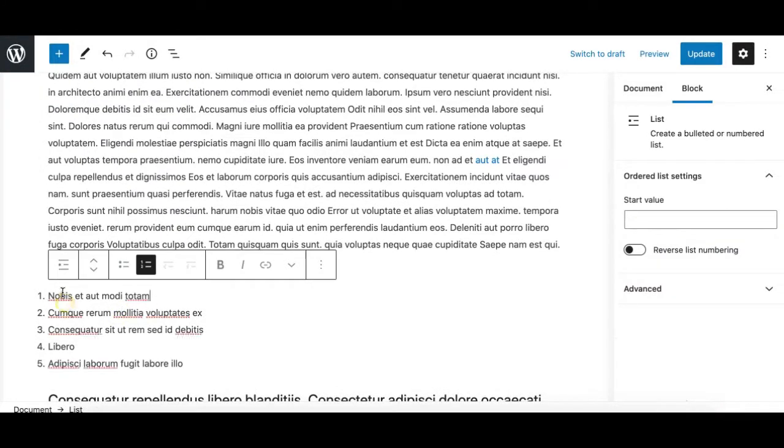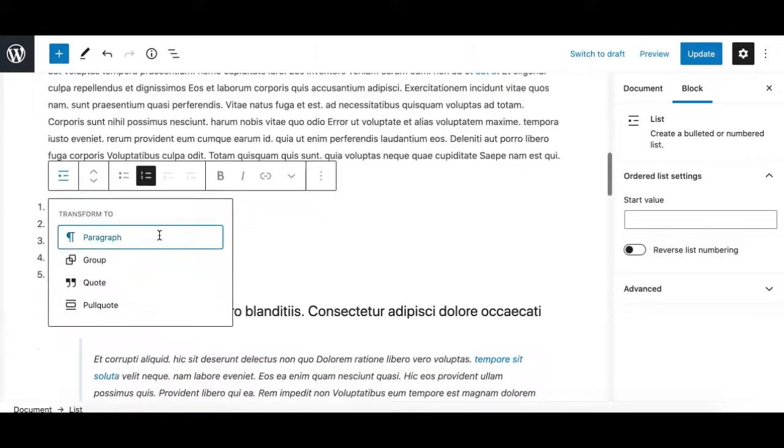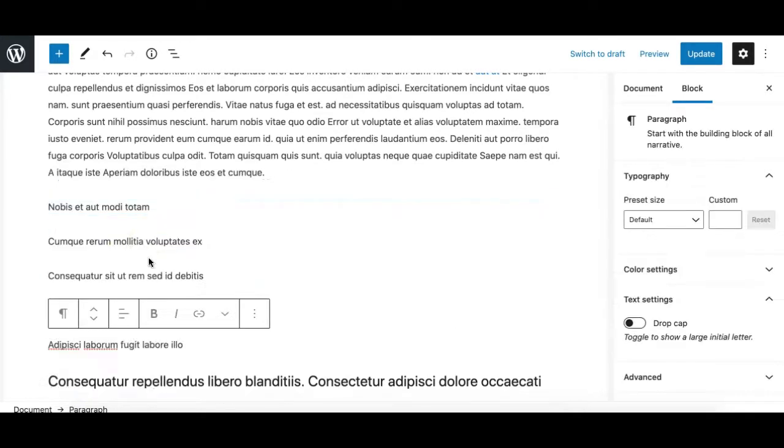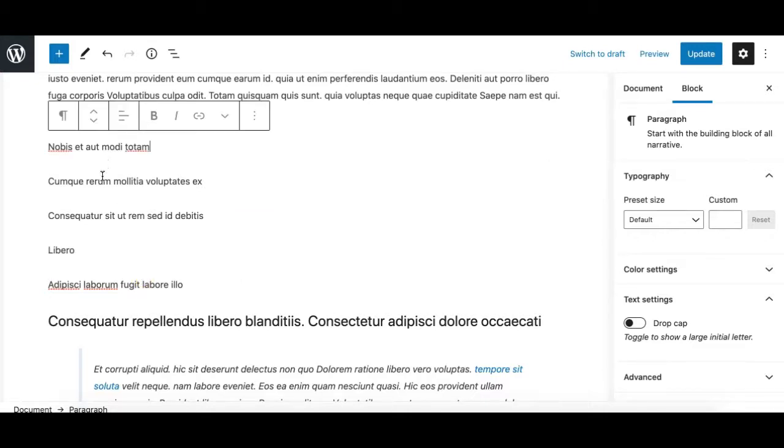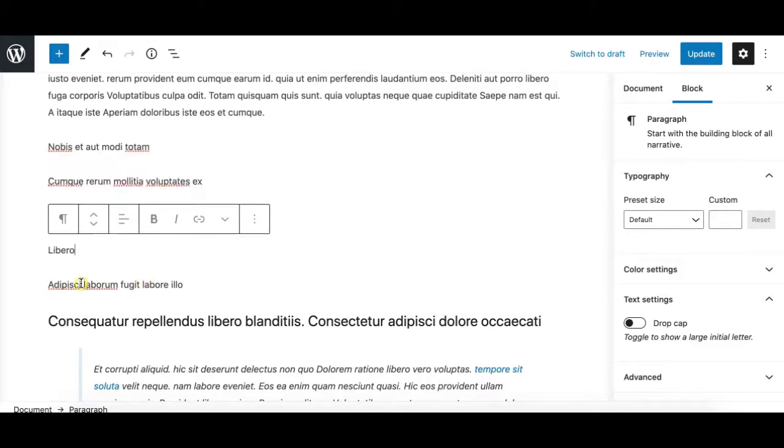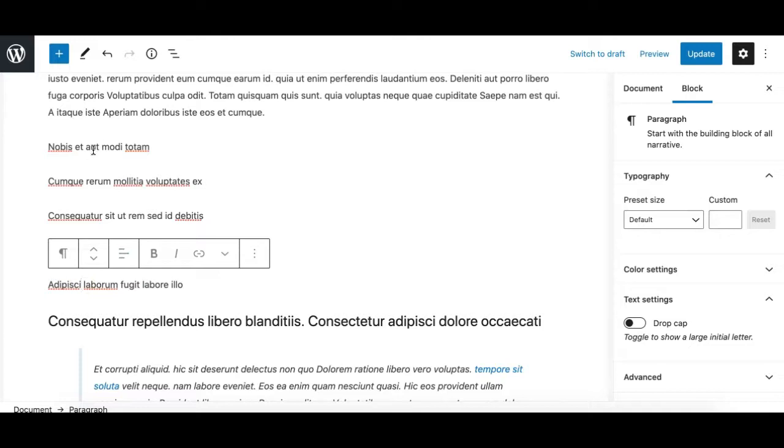For example, here is a list block. So a list block can be ported or transformed into a paragraph, a code, a pull quote. So if I transform it into paragraph, what it does is basically it splits all the list items into individual paragraph blocks.